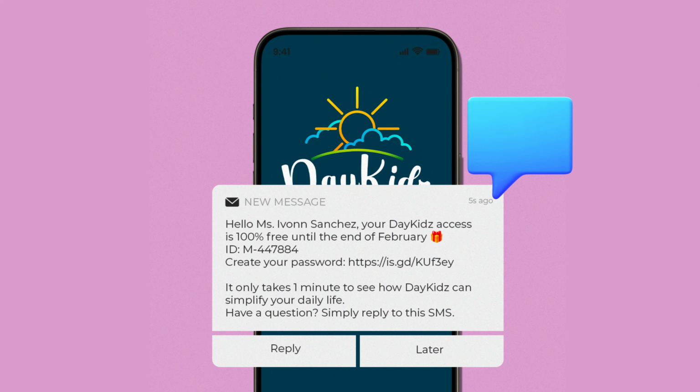To make the process even easier, you will also receive an SMS containing your ID and a link to create your password. So you have two options, via email or SMS, and you can choose the one that suits you best.